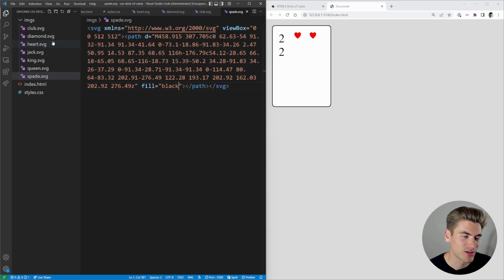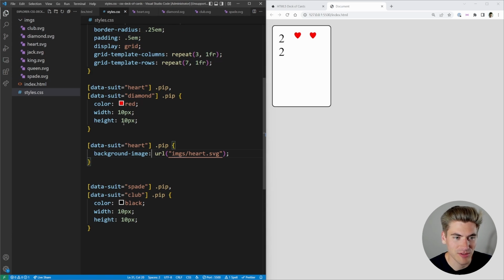When we get to Jack, King, Queen, that's going to be a little bit trickier, which will be fine. That's probably when we'll start getting into the JavaScript stuff.